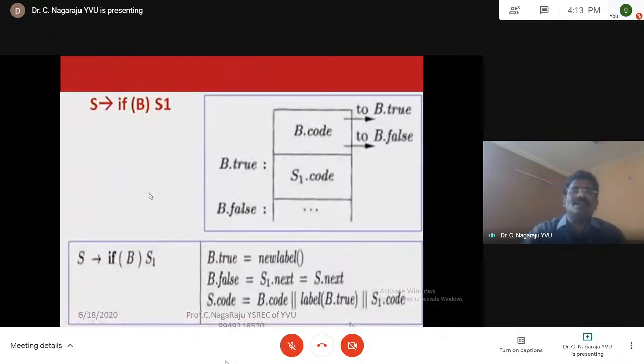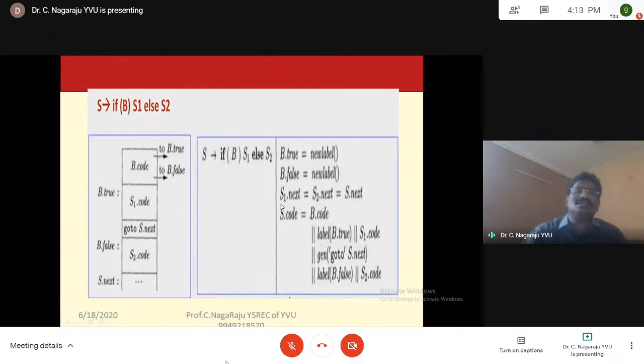So this is the semantic code for the generation of code. This will be written, and the same thing we write separately. And here B dot is equal to the new value. So after calculating the expression, that expression value is assigned to a new label. New label means either true or false will be assigned to B. And if B is false, the next statement will be executed.